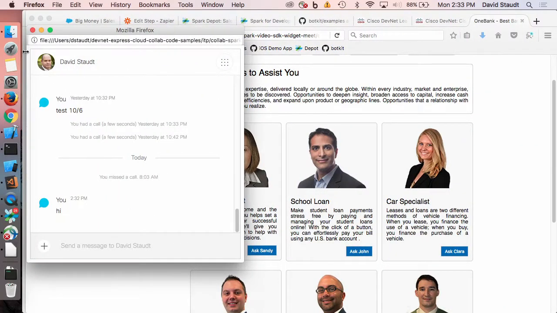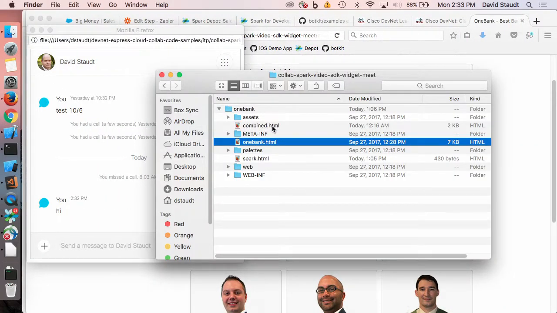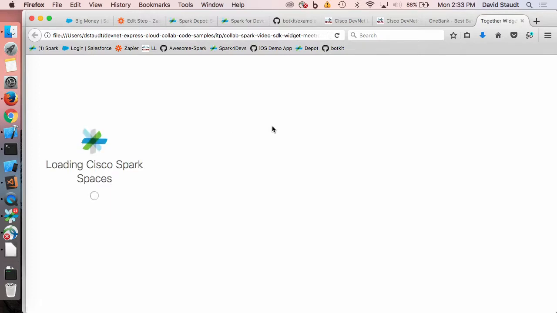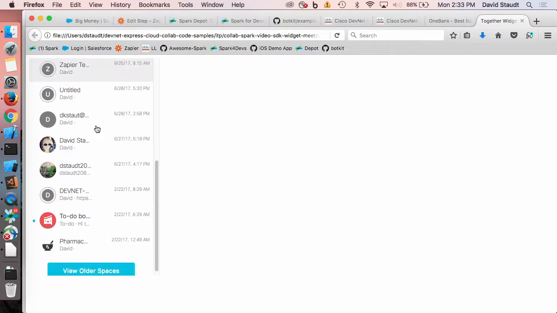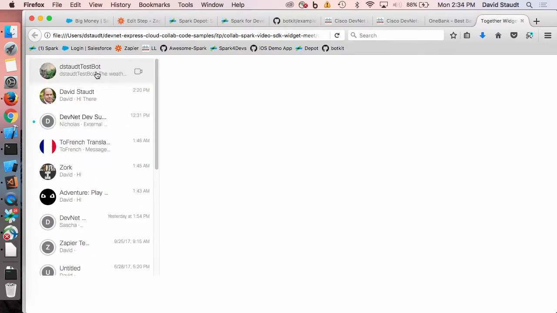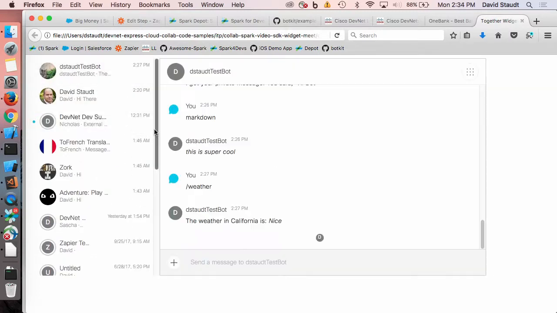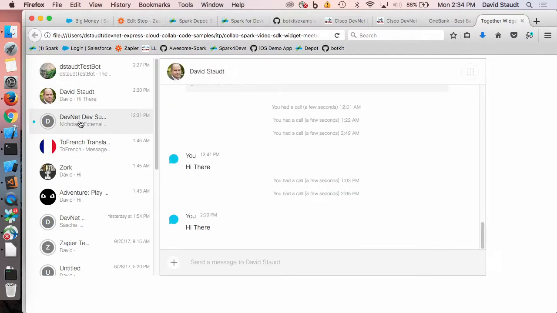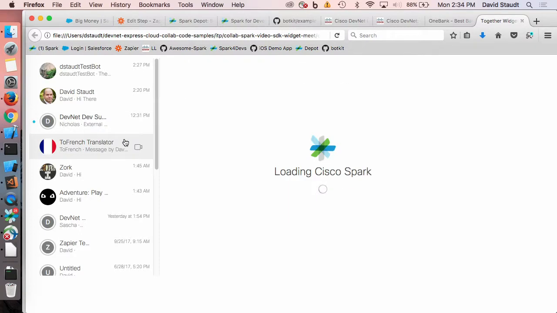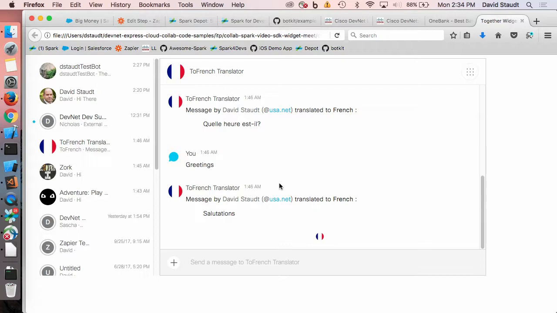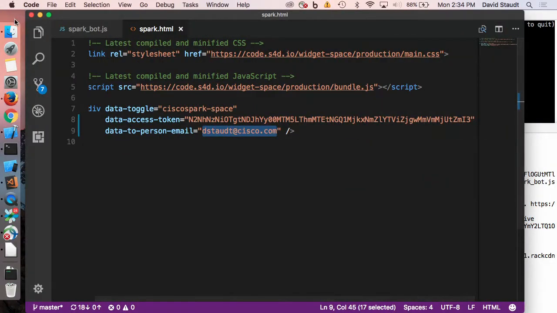I have one other sample that shows using the Recents widget, which shows you all of your recent Spark conversations, and combines it with the conversation widget that we just saw here. So just like in the Spark client or in Slack or some other chat application, I can flip through my chat rooms and interactively start communicating with that. The source code for that is pretty straightforward. Let's see if I have it opened up. Not yet.